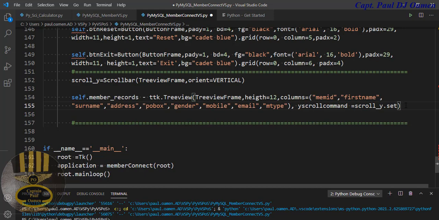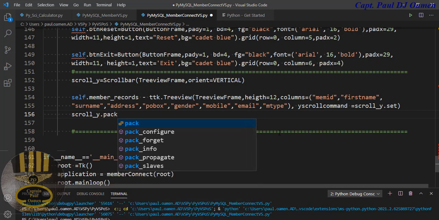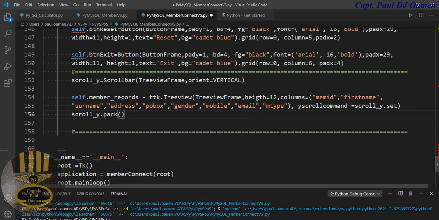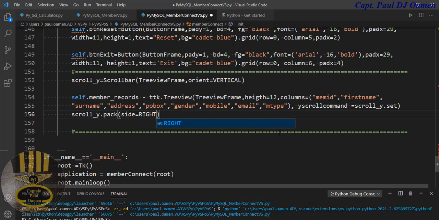Now let's take care of the scroll. Now we need to get it packed. Scroll dot pack. That will be side equals right. And fill equals Y. That's for the vertical one. Okay. Now I'm going to get self underscore members.